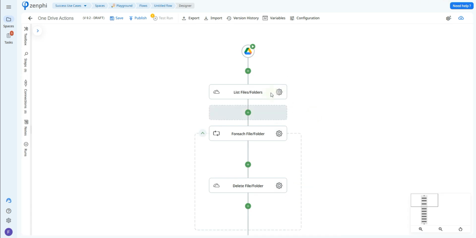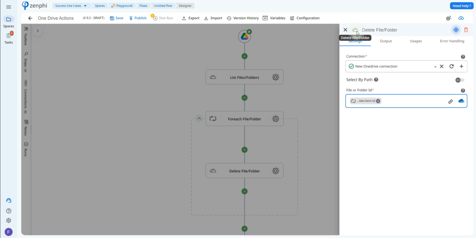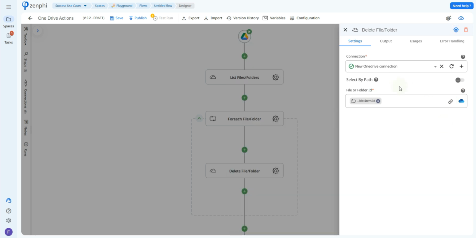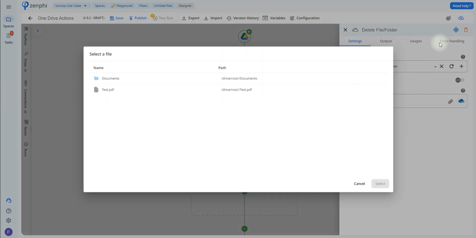Now here I have used a for each loop to loop through all of those, and then I'm going to use the delete file/folder action so that we can delete all of the different files that it found. So using the token picker, we can easily select the ID from here. You're going to need to indicate either the file or folder ID, or you can also use a path. Now for all of these actions, you can either use a token picker to select a file or folder from a previous action, or you can click on the OneDrive icon to be able to pull up this window and select from here.